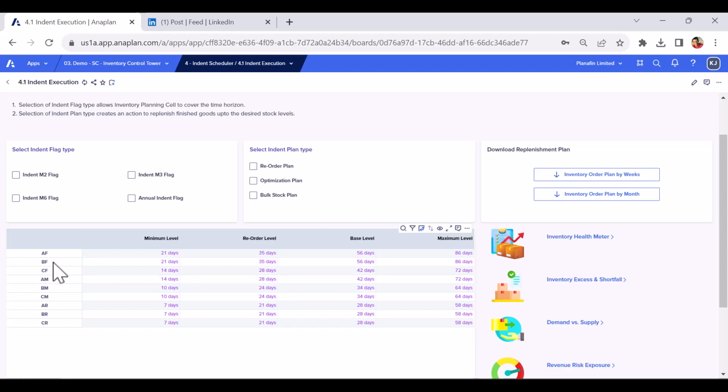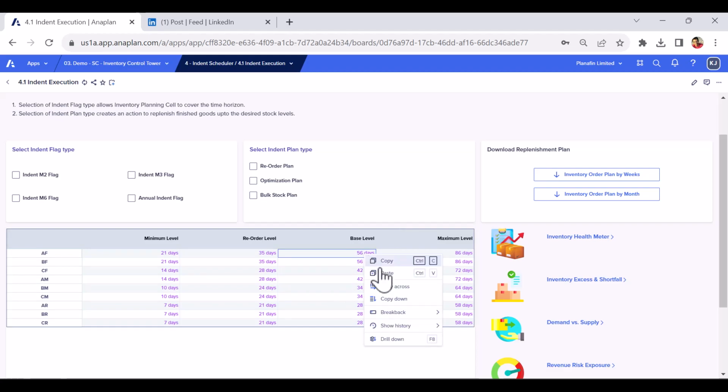And there's a ranking which happens, and based on the ranking, we are able to also further get the minimum reorder base and maximum level of inventory in terms of days. So in a nutshell, what it is trying to tell us is that after I serve my inventory for a particular flag that I select, I do need to have a forward cover of these many days, right? So this is totally editable, and in fact it can also be spread across using methods like copy down and copy across.